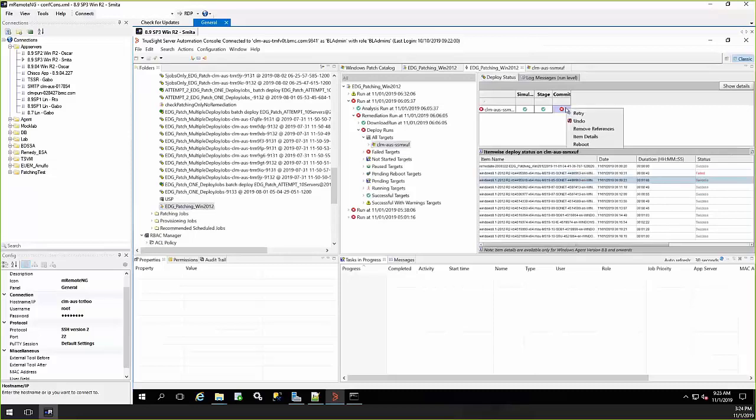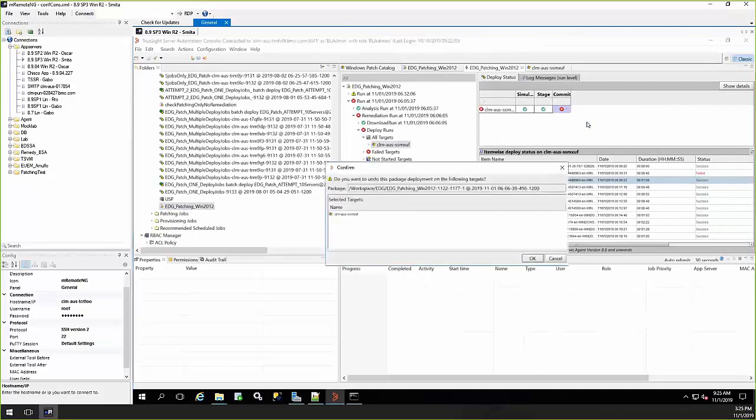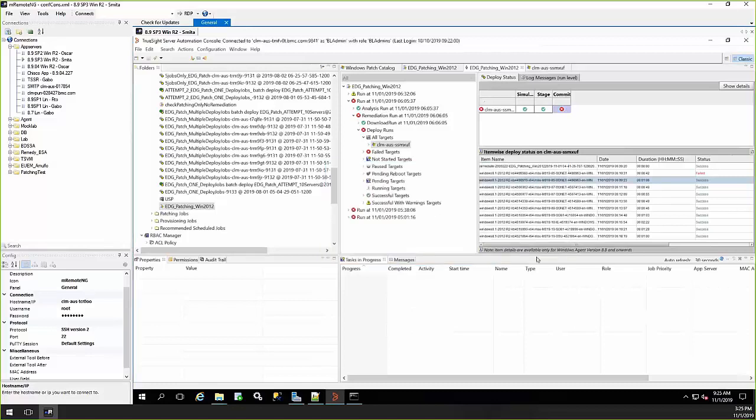If you right-click on commit, you can see an option to undo. If you click, you will see a confirmation specifying the build package used to install, and it will uninstall all of the patches. Using this option, there is no way to uninstall a single patch. You can only remove all the patches installed during remediation.